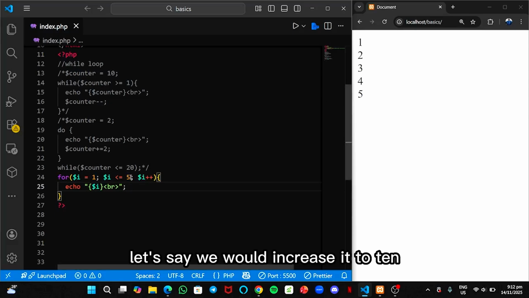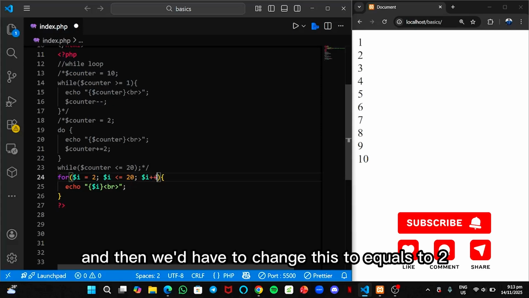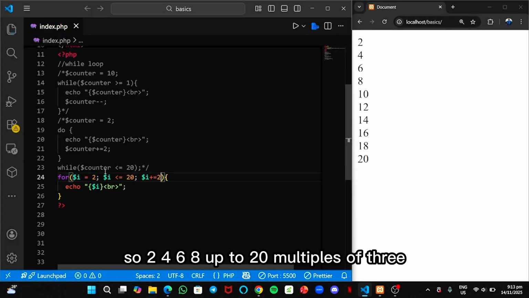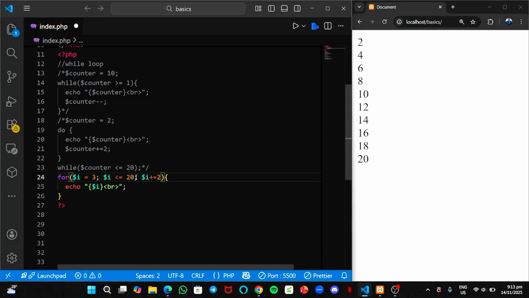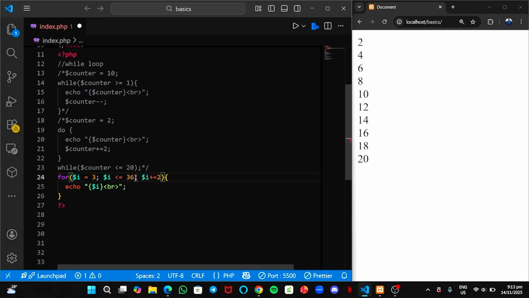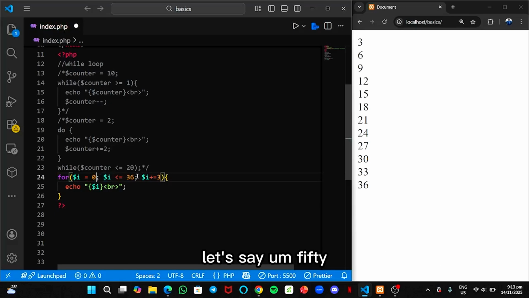Let's say we would increase it to 10. 1 to 10. Let's make even numbers. It should end at 20, and then we'd have to change this to plus equal to 2. So 2, 4, 6, 8 up to 20. Multiples of 3. It should end at, let's say 36. And then we change this to 3. So 3 to 36.